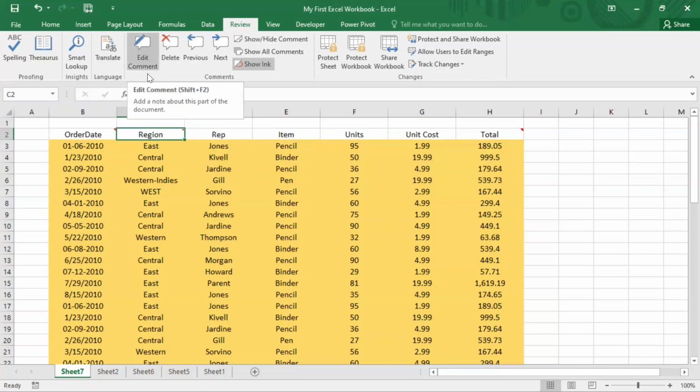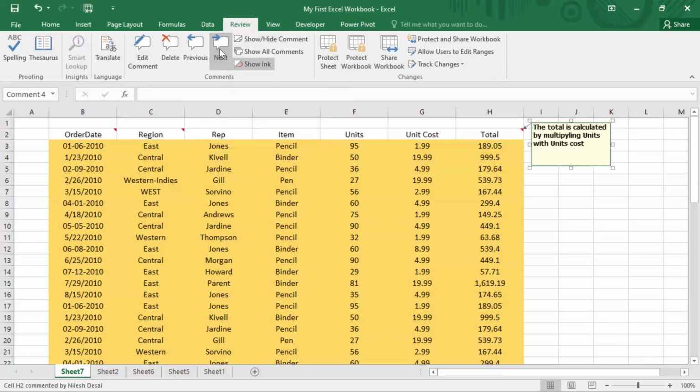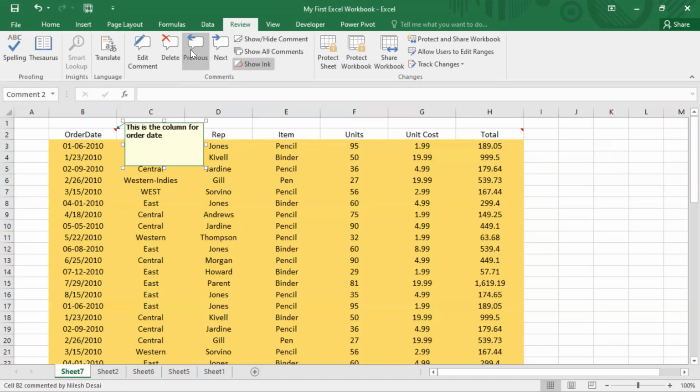Here is where I can perform several actions. I can edit a comment, I can delete a comment, I can go to the previous comment or the next comment, or I can show or hide comments as well. Suppose I want to go to the next comment. If I click on next, it moves to the next comment. You see this? It has moved to the total. If I want to come back to region's comment, I'll click on previous. It has come back to region. Again previous, it has come back to order date. So this is where you can move between the comments.